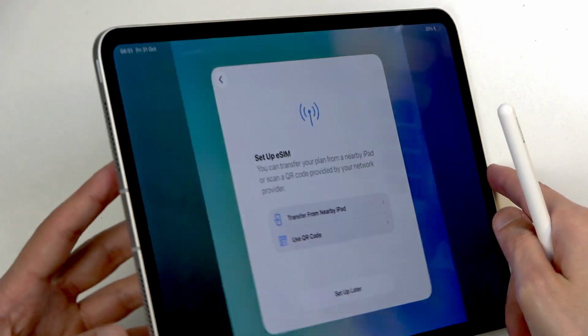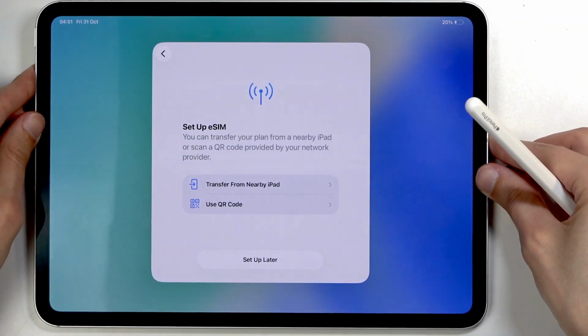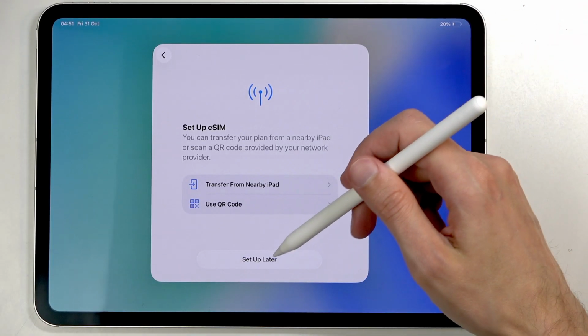And that being said, this is the only way you can actually get mobile services on this device because there is no actual physical SIM tray.